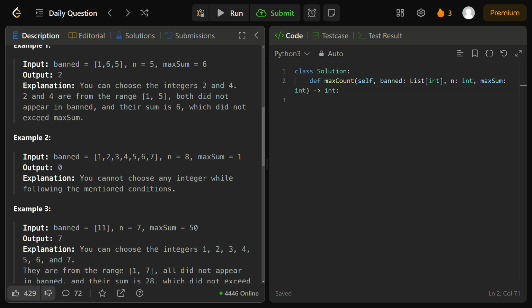So in example 2, we have our input array banned to be 1, 2, 3, 4, 5, 6, 7, and n to be equal to 8, and we have our maxSum, in this case, to be 1. In this case, we have to output 0, because first of all, we have to choose elements only in the range from 1 to 8, but the numbers from 1 through 7 are in our banned array. We can't choose any of those numbers, and we have a maxSum of 1. So the only possible number that we can choose is 8, because it's the only number in the range of 1 to 8 that's not in banned, and it already has a value itself that's greater than maxSum.